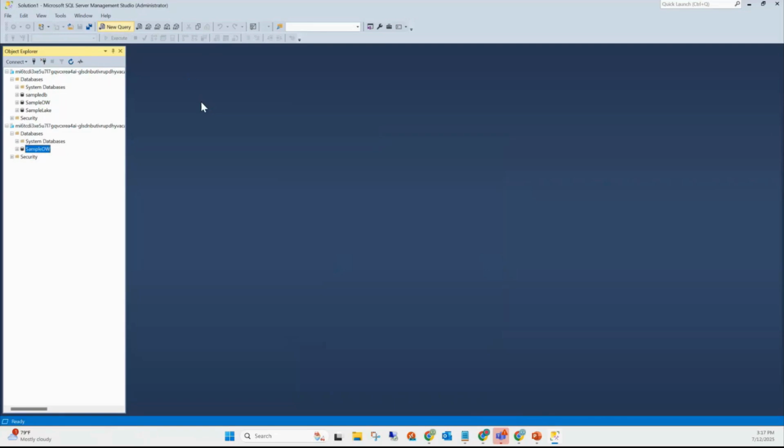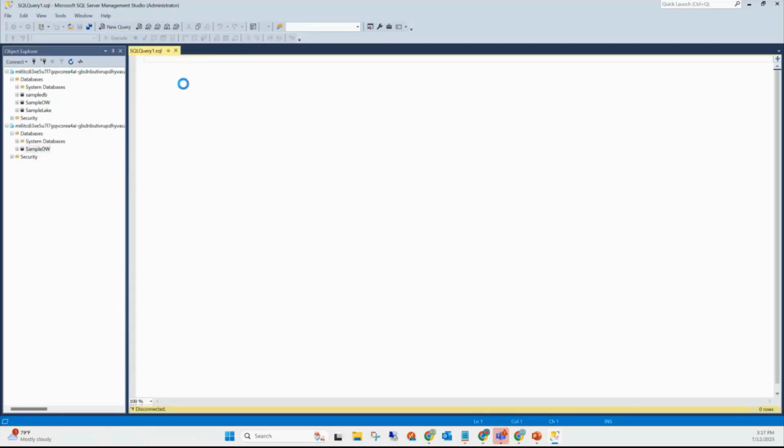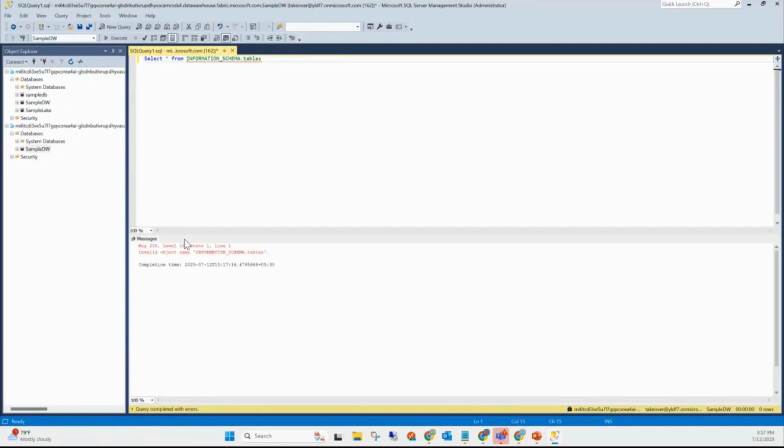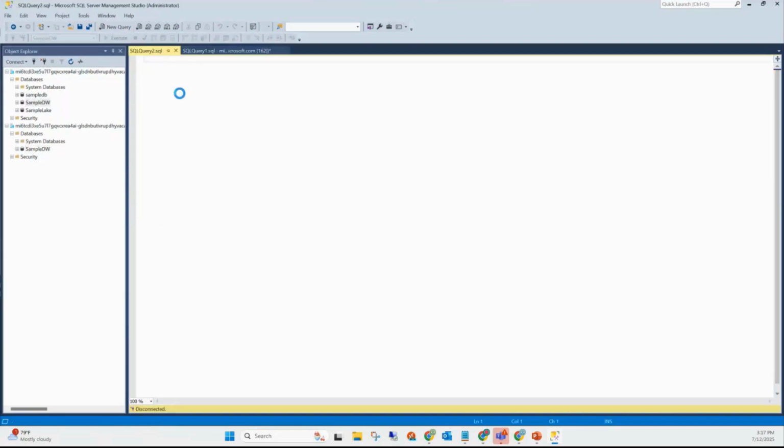Now within the sample data warehouse, let's check whether the user would be able to read the data or not. Select all from information_schema.tables. Invalid object name information_schema.tables. Now let me try executing it via my admin account that did have access.